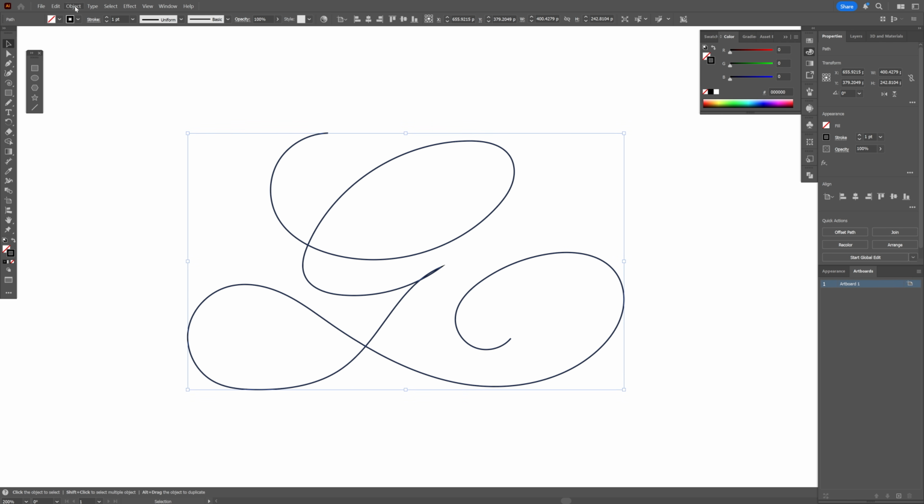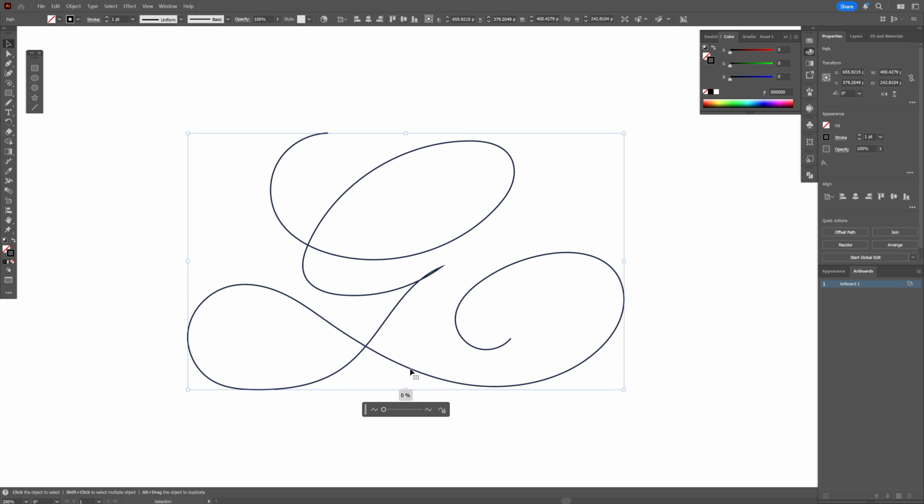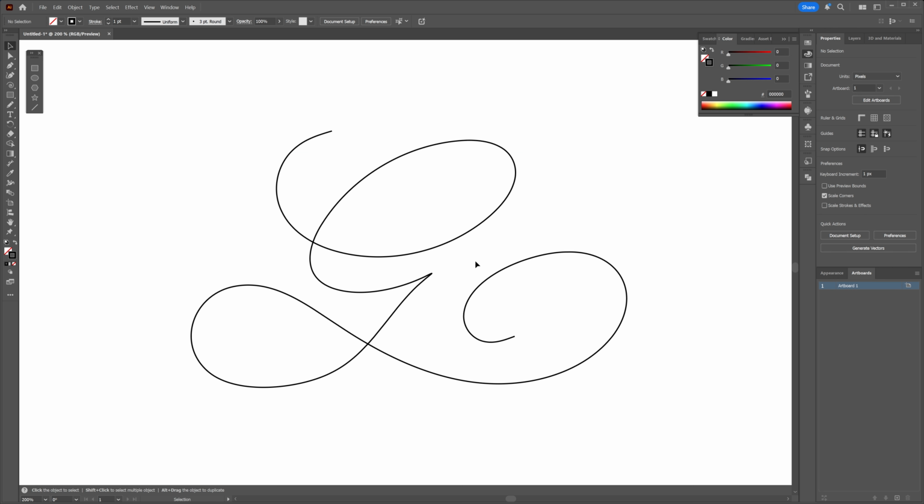Let's go to the object, let's go to path and select smooth. And with this handle, if you increase it, you can see it is going to make it more rounded and it's going to perfect it. So I'm going to go with like 70. And now we're going to need to create that blend effect.